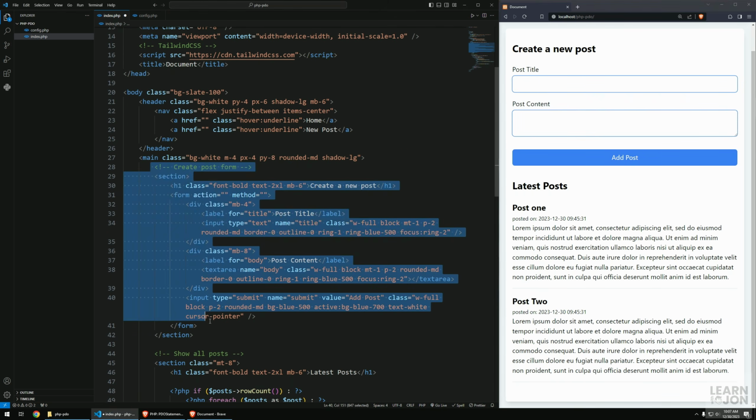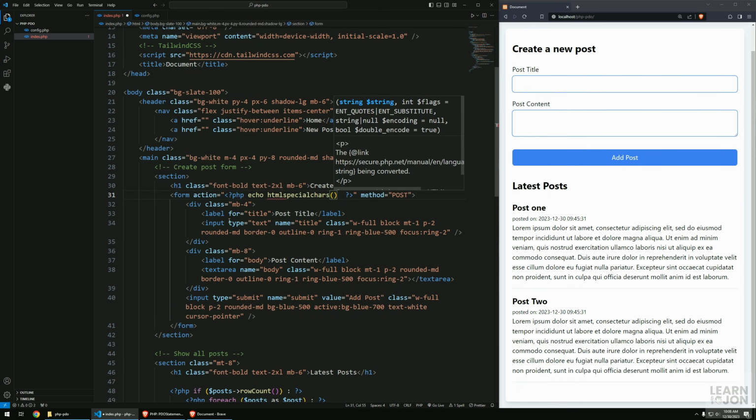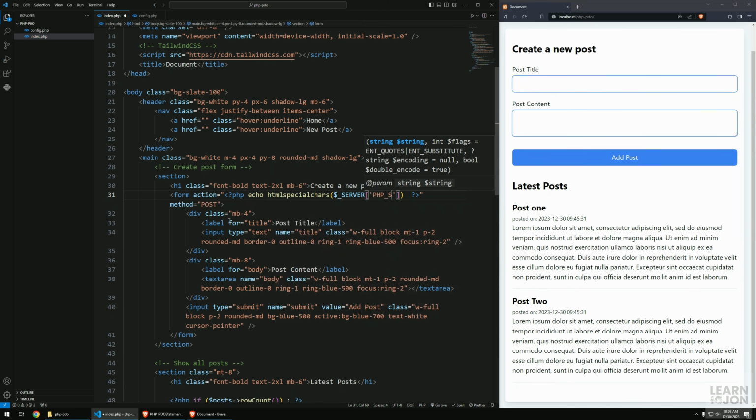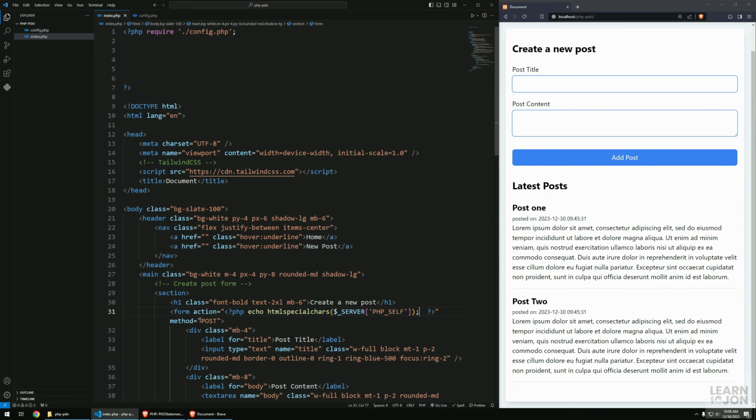So this is our form, this section, and we don't have any method, we don't have any action. So let's provide a post method. And for the action, by convention, we're going to open the PHP tags and echo htmlspecialchars that would take the server superglobal and then pass PHP_SELF. That would mean this same file, but this way we are avoiding possible attacks. So again, we always have to think security when we work with the server. So the method is post and the action is the same page.